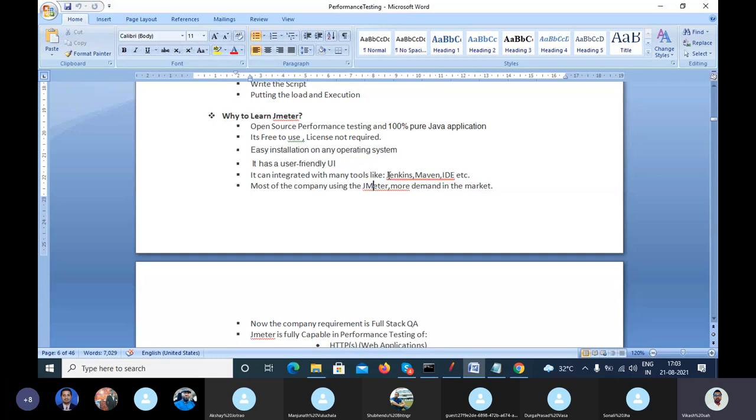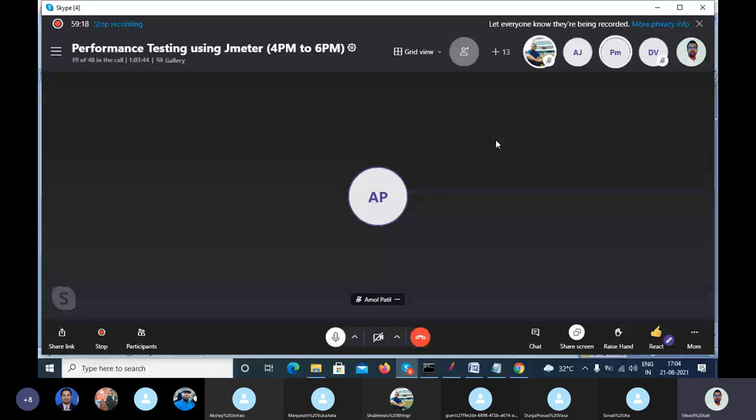Performance testing is not done only by the tester. They are also integrating with the pipeline and the build tool. They are also using GitHub, Jenkins, and Maven. Yes, in real time we are using the build pipeline. If you want to integrate with Jenkins, that is the CI/CD tool, continuous integration and continuous deployment. If you want to integrate with the build tool, that is Maven. Maven is the build tool, so it can easily integrate with other tools like Jenkins, Maven, and IDEs.